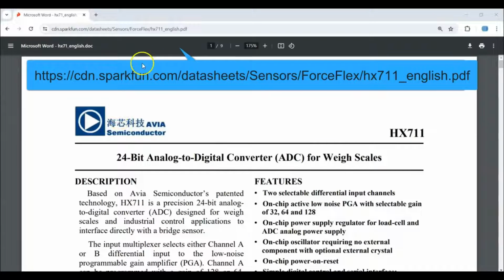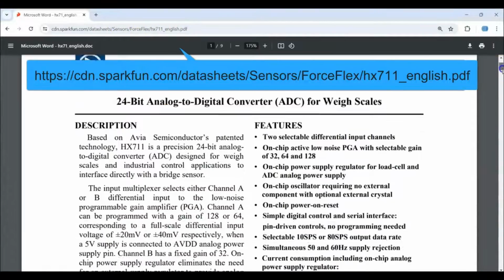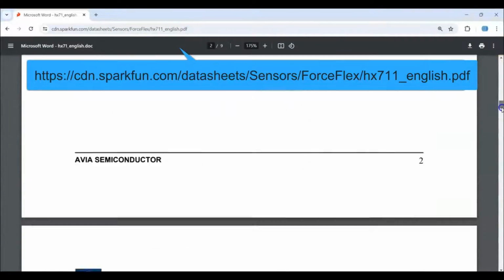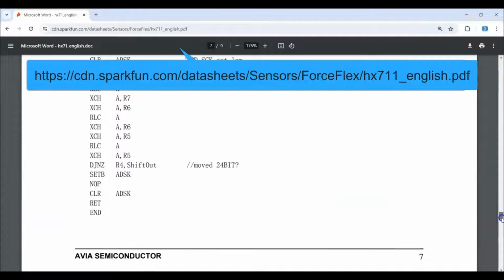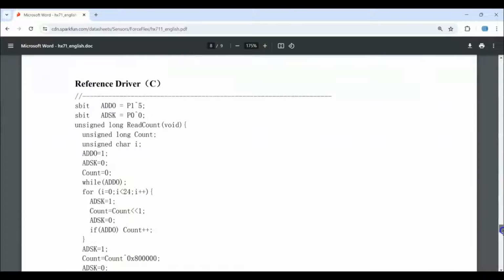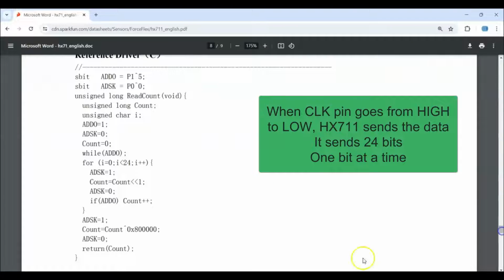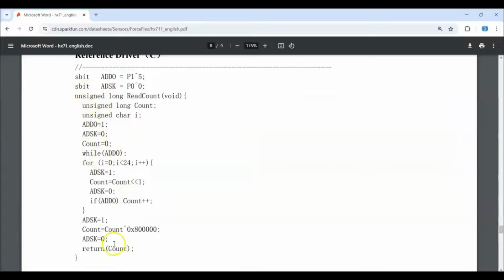The data sheet is here. It can be found here. I'll give the link in the description. Everything's there. The coding is on page number 8. This is how we get the data from the HX711. I translated this code into STM32 HAL, and the count is written in milligrams. Let's go to CubeIDE and do the coding.